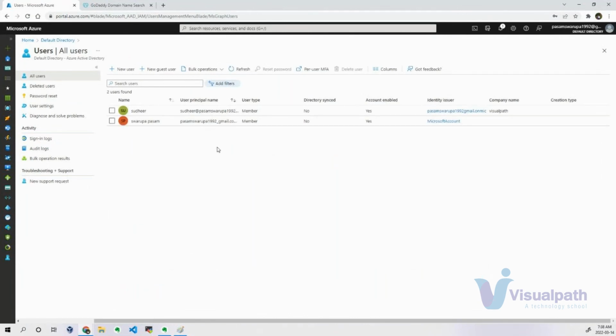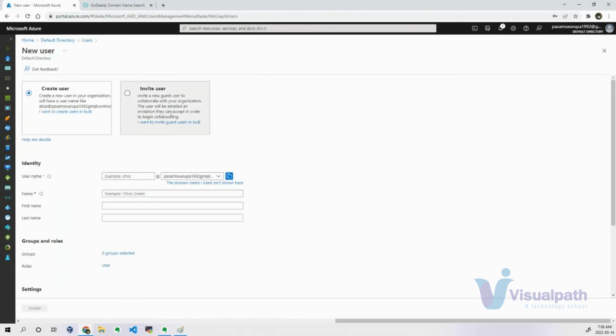Now if I want to create an external user and allow him to log in, then it is called a guest user. A guest user, in simple terms: you have your personal account. Let's say your client has a personal account, and I want to invite that particular user to access my Azure Active Directory tenant. Or let's say I want to allow this user to create some virtual machines in my portal. I can also do that.